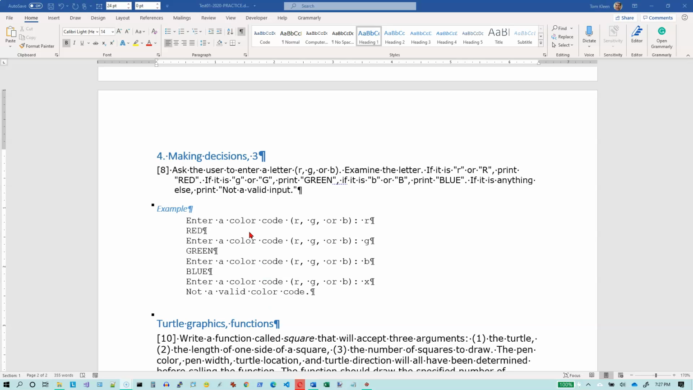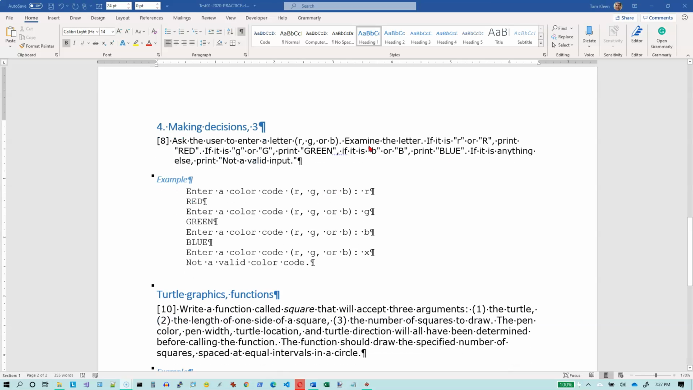This is problem number 4 on the practice test, making decisions. It's our third making decisions problem. And this one has a multi-way branch, which tells us we're going to use elif. So we're going to ask the user to enter a letter, either R or G or B. And so the text is going to be enter color code.